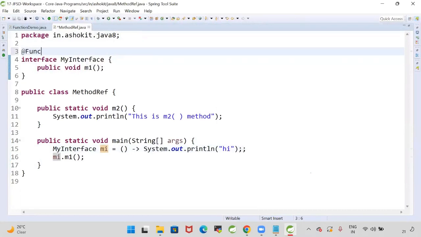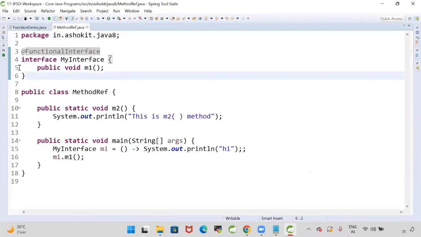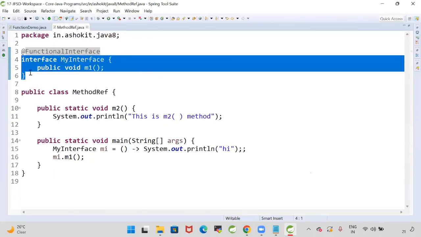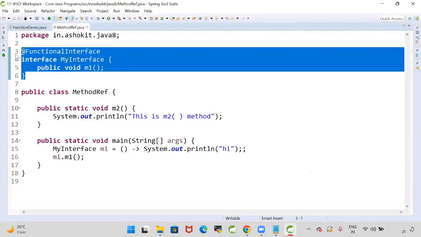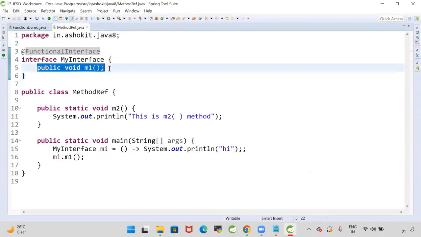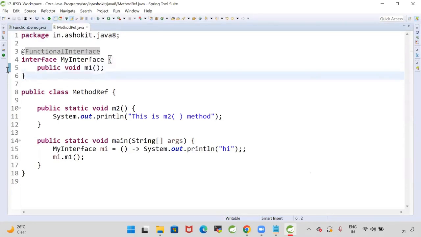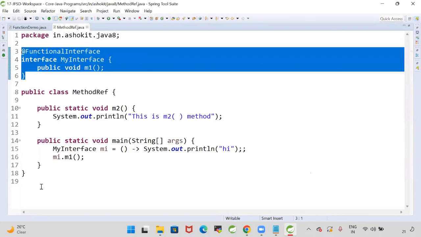To represent this as a functional interface, we can use an annotation called @FunctionalInterface. When I write the functional interface annotation, the compiler will check whether this interface is really a functional interface or not. Yes, this interface is a functional interface because there is only one abstract method available. That's why it is called a functional interface.